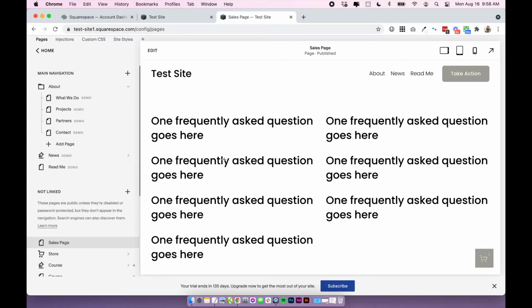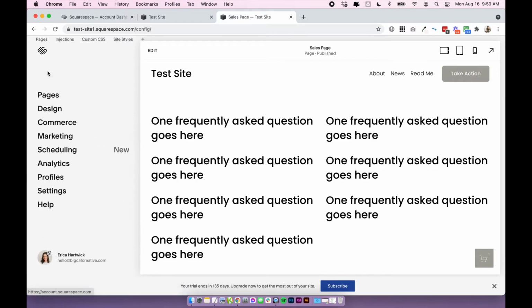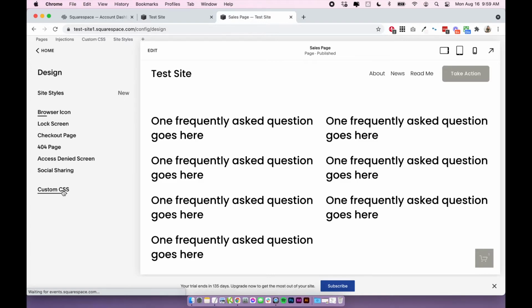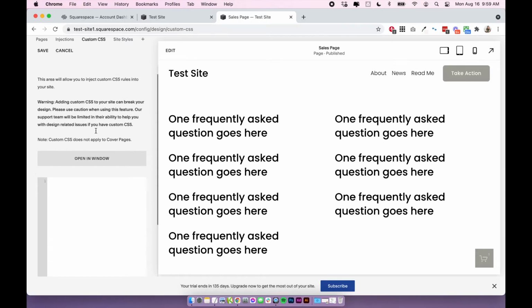If you are totally happy with how your text looks and with how your design looks, then you don't need to move on to the next step. But it is worth showing you just in case you do want to add some design changes. So go back to home and then click Design, Custom CSS. And we're going to add some custom CSS for markdown blocks.